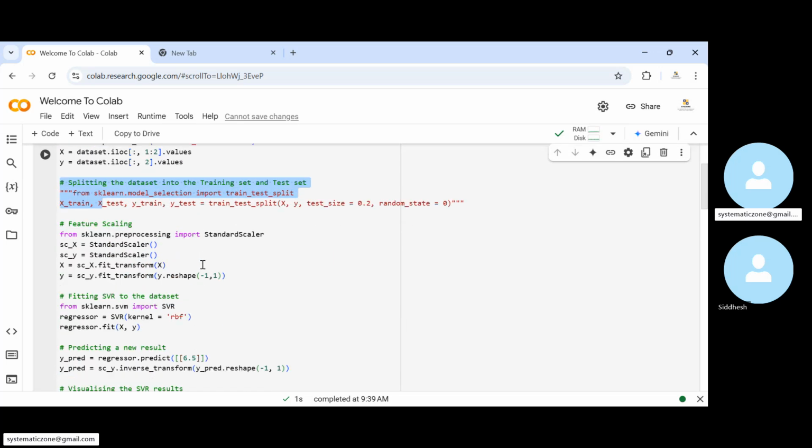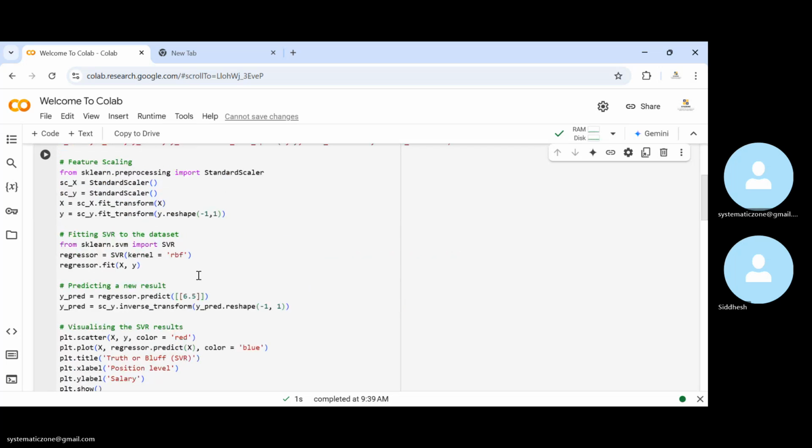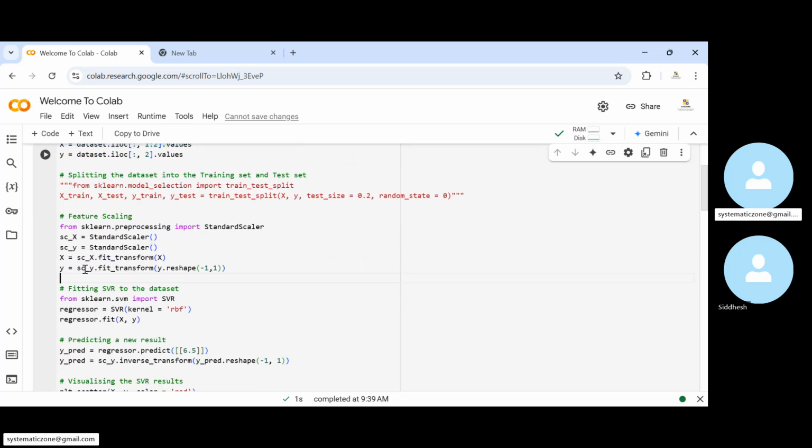Now we are doing feature scaling. Feature scaling we are doing for x and y both. From StandardScaler, we are creating one instance for x and one instance for y. Then we are transforming the value of x, and we are reshaping the value of y with y dot reshape minus 1, 1.